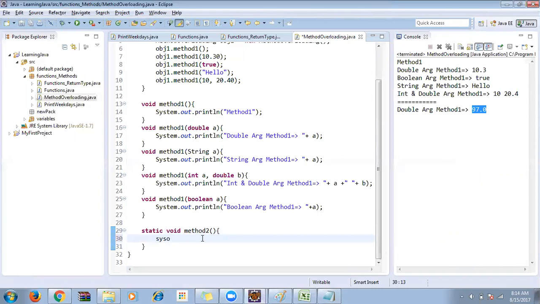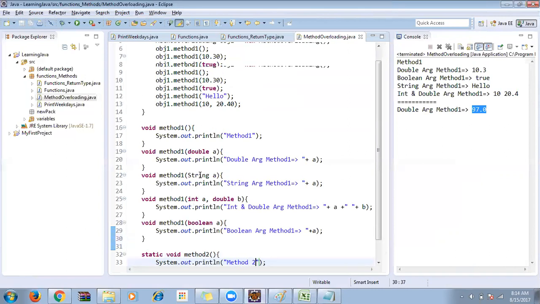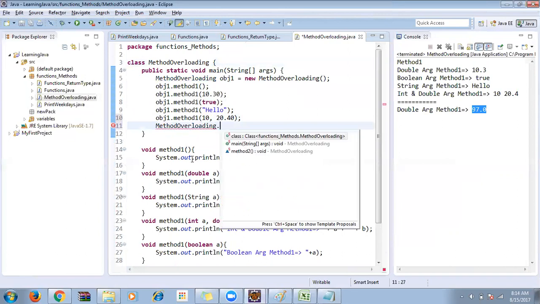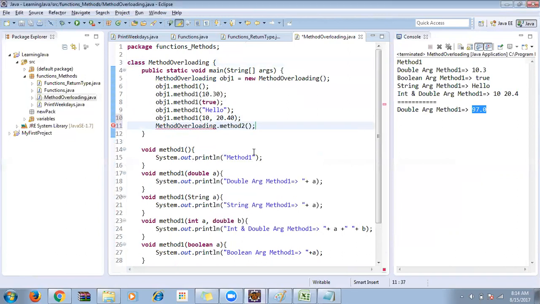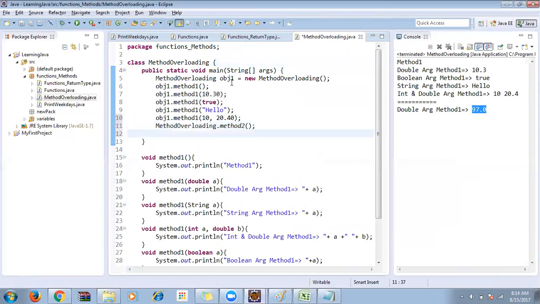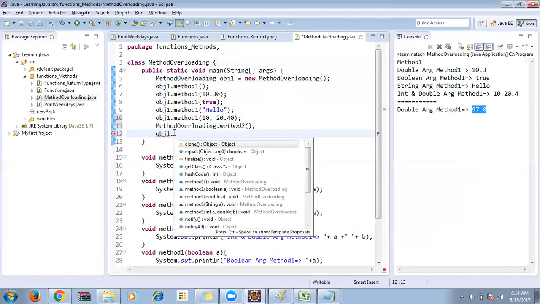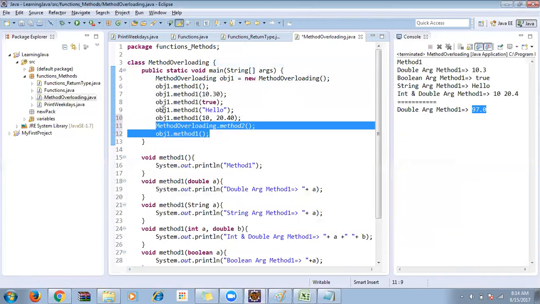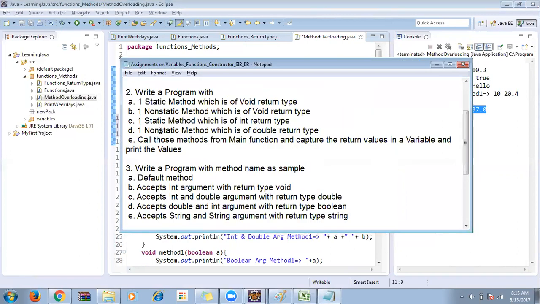If it's a static method, how will you call that? What's your class name? Method overloading. So you just give method overloading dot, then my method name. Correct? Same thing if it is a non-static method. These are all non-static methods, correct? If I want to call this, what is my object name here? obj1. So obj1 dot method 1. Understood, right?